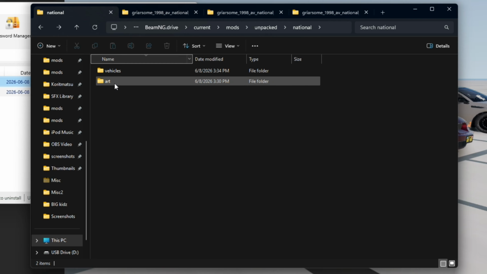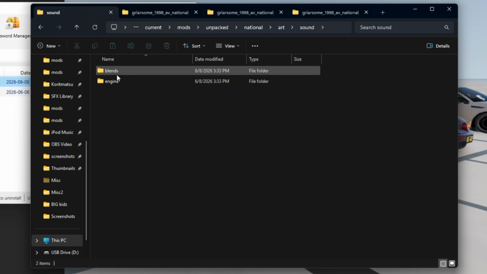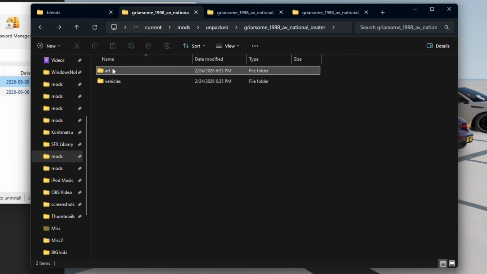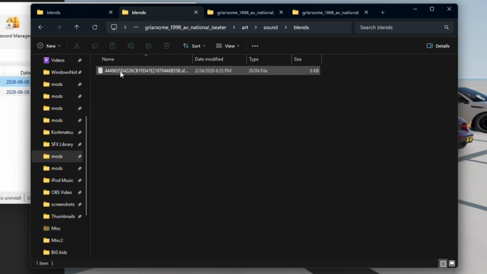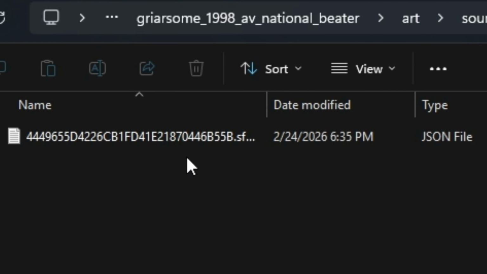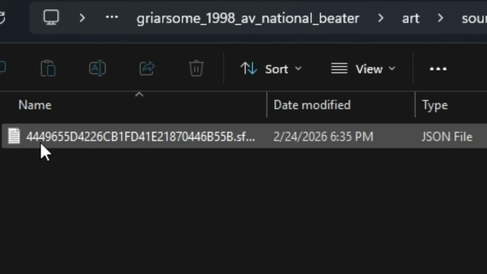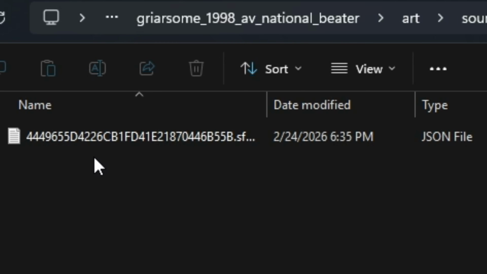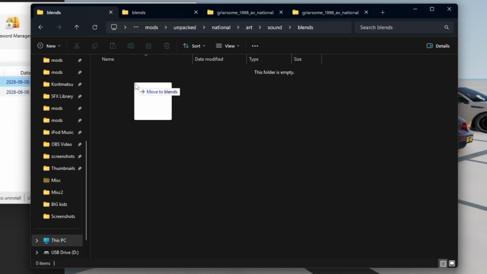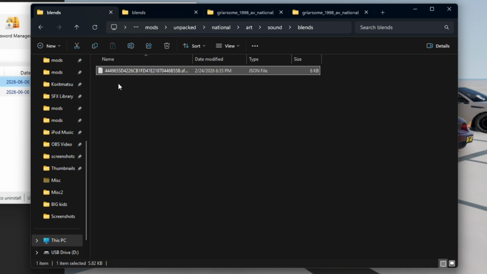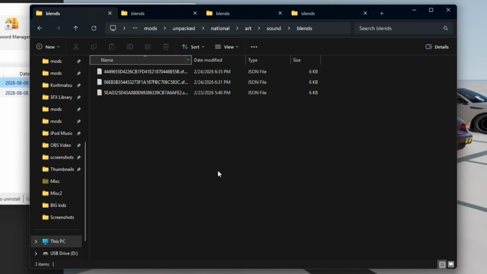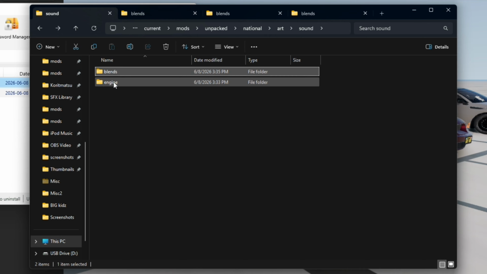To start off, we're going to begin in the Art folder, in the Sound, and in the Blends. So then you just follow the same path in each of your configs, and you should see this weird JSON file with all of these characters in the title. Then you're just going to drag each one of them to the respective folder. Depending on how many configs you have, you should have that amount of files in your Blends folder. Since we only have 3 configs, we have 3 JSON files in this folder. Now it's basically the same process for the Engine too.